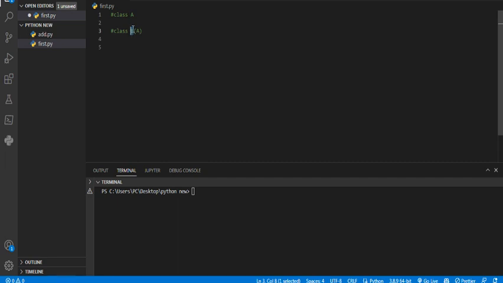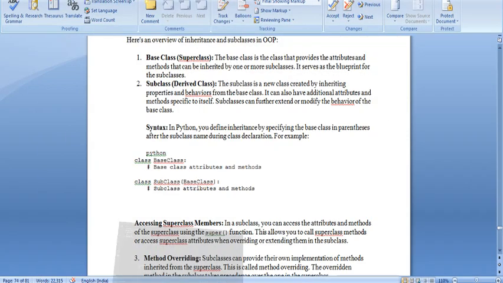The child class can inherit the properties, that is the attributes and methods, of the parent class. The child class can access the properties of the parent class. If you create a child class object, it can access parent class properties as well as child class properties. But if you create a parent class object, it can access only parent class properties, not the child class properties. That's simple inheritance, and we have seen why we use inheritance. This is the syntax.